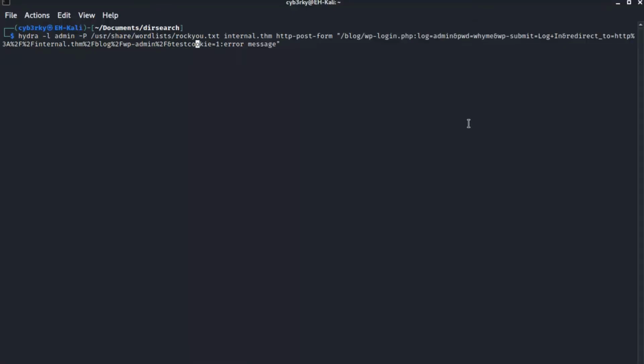Now we're not quite done because there are 2 variables that we need to change here, okay? We take out admin for our username and replace that with ^USER^, with the caret symbols at either side. We also change the password. This is why I said don't use password, so it's easier to see. And there we put ^PASS^ with a caret at either side.